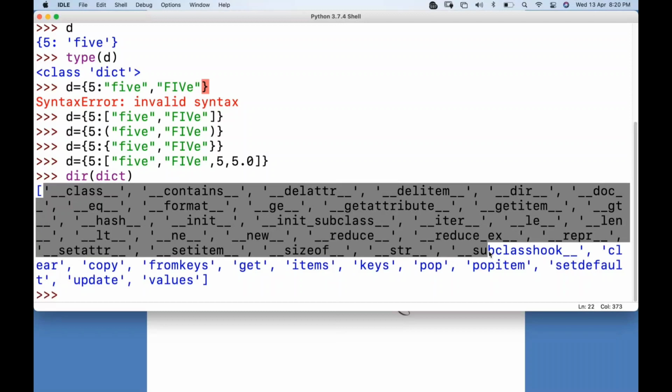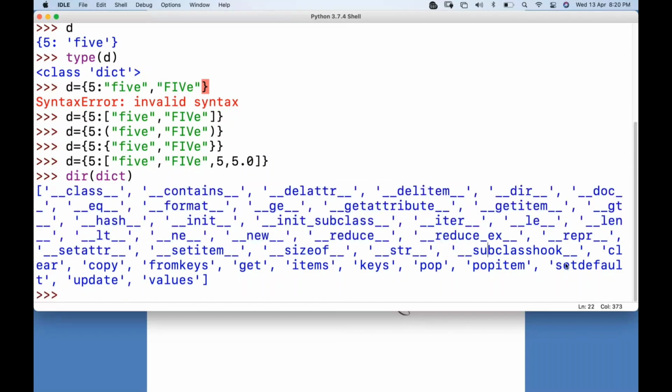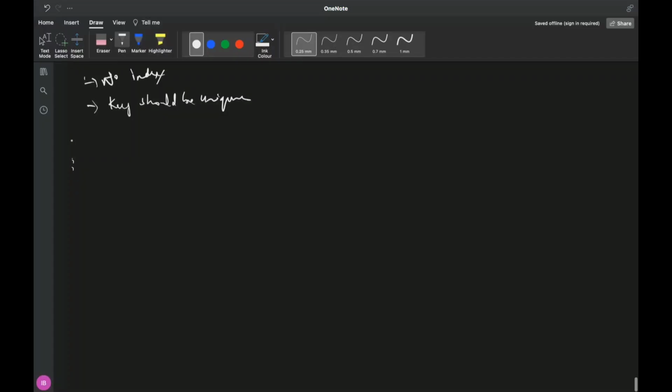Write like this for adding an element: set default and update. Write them together. First two, set default and update. You write down like this: dictionary, set default. Second one is update, for adding an element.